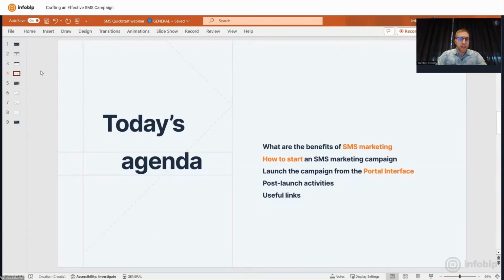And then we are moving into the central portion of the training where I'm going to share my screen with our portal interface. That's our web solution that you will be using to start the campaign. After that, there are some post-launch activities that you need to take into consideration, like checking the logs or doing the analytics of your campaigns. Analytics are really, really powerful because with analytics, you can improve your campaigns in the future. And in the end, I'm going to share also a few links that you can use in your future interactions and may help you with fine-tuning your campaigns.